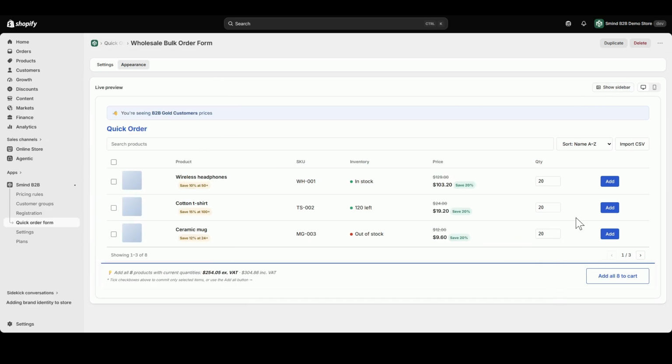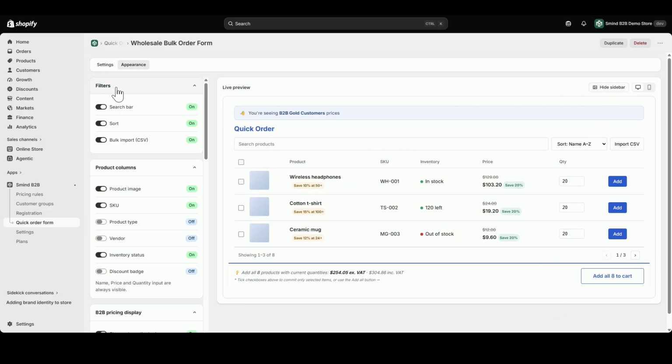On the left sidebar, find the Filters section. Here you can toggle the search bar so buyers can easily search for items, sort options for letting them reorganize the list, and bulk import (CSV) options to let wholesale buyers upload a spreadsheet and fill their cart instantly.